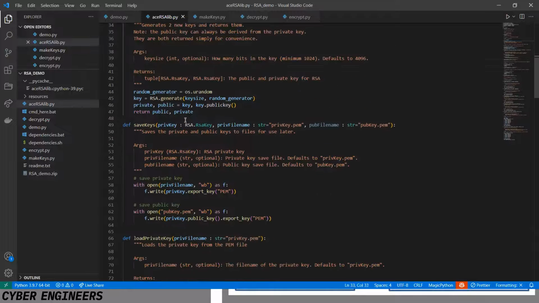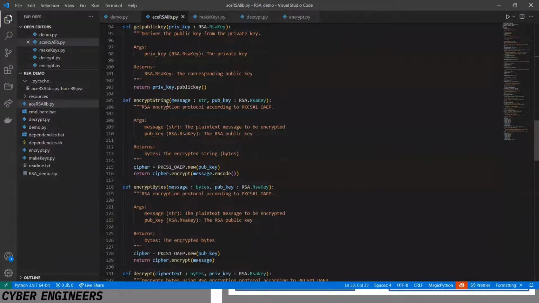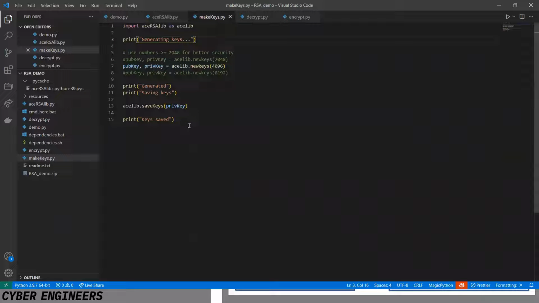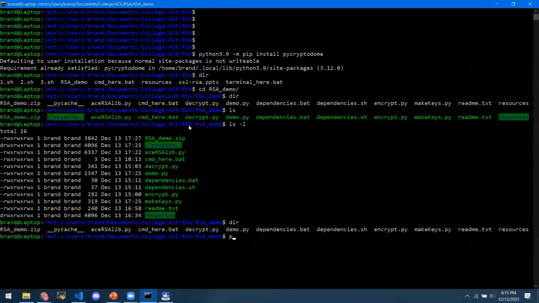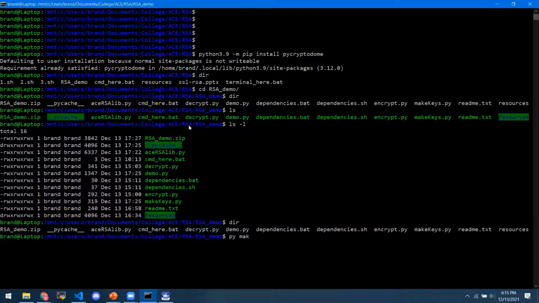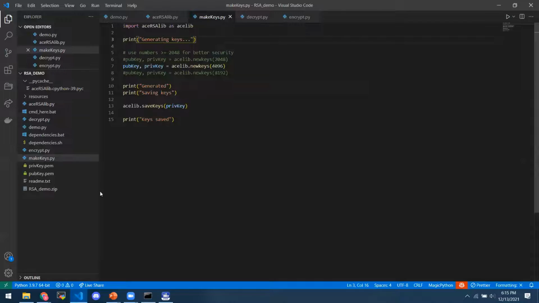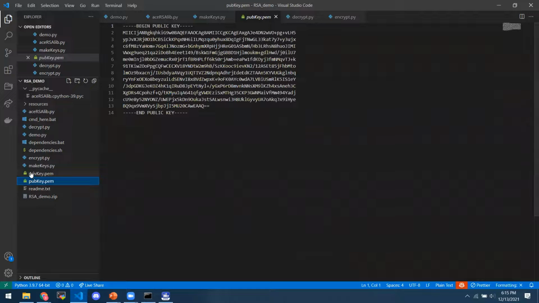Big keys are better. Got a function for saving keys, loading keys from the disk, encrypting, etc. So the first thing you've got to do is make some keys. Make keys.py. Done. Got some keys. So I've got some keys saved in these privkey.pem, pubkey.pem files.